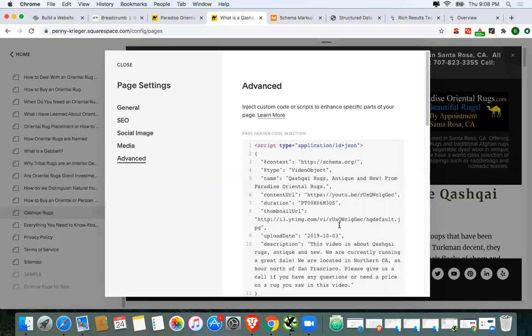And you can see I've already added some here for videos and FAQ schema and some other things. But schema, you're going to want to inject it into the head section of your page. So if you don't know anything about web design, it's really not that important, because this is hard to break. It's hard to break a Squarespace website. That is one of the good things about them, even with their limitations.